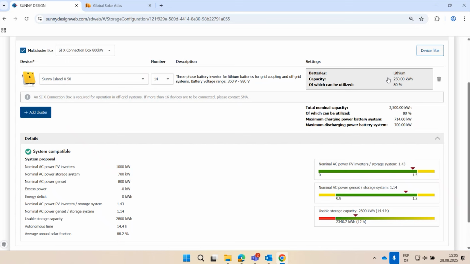I will never use a battery that is, for example, 600 kilowatt hours. You can use that, but it doesn't make sense, because it means that you need to charge this battery during 12 hours at nominal power. It never happens. So the battery will never be fully charged or fully discharged. So it will not keep a full cycle.